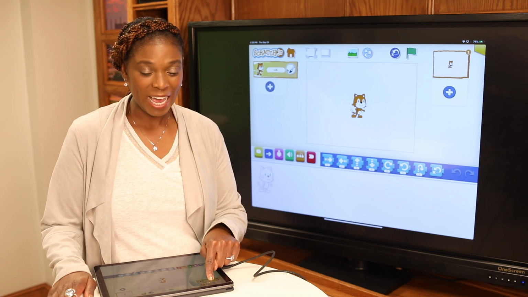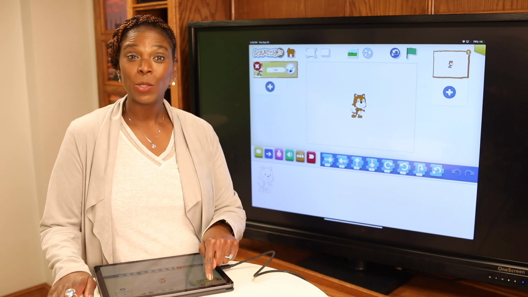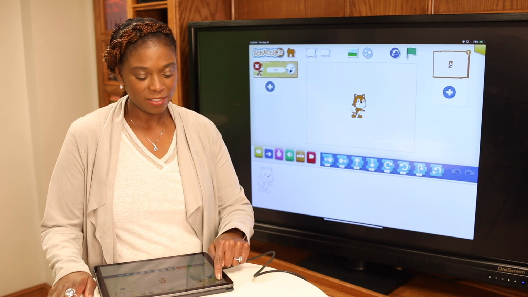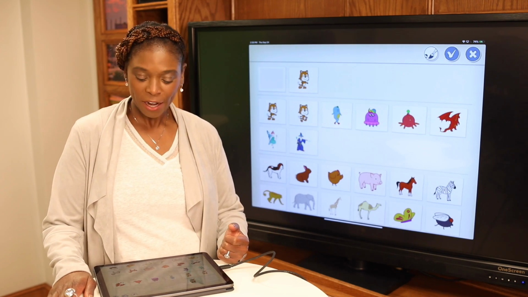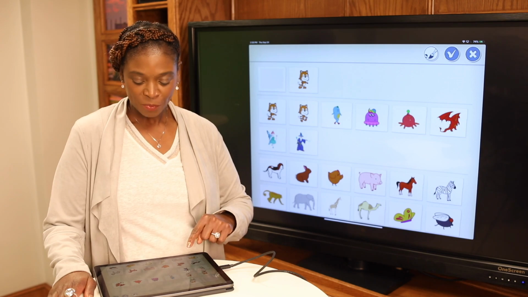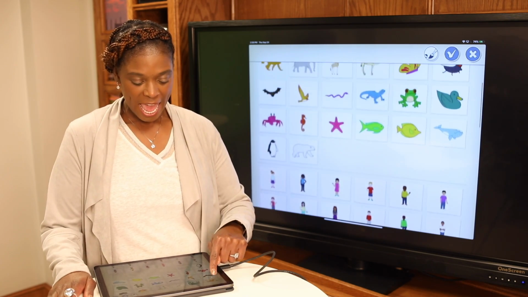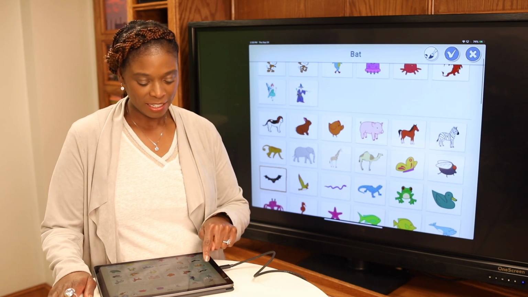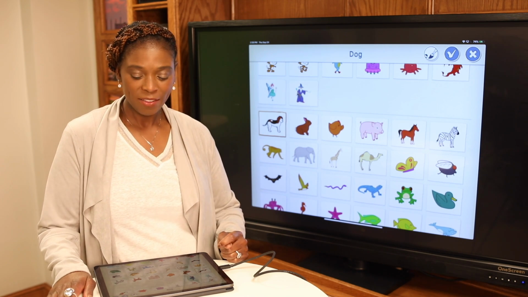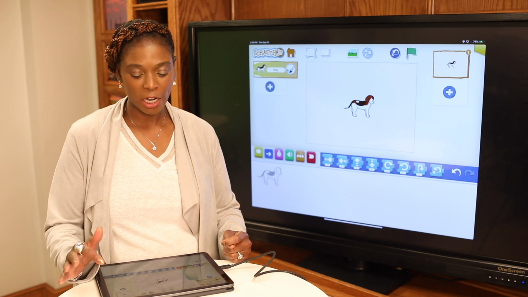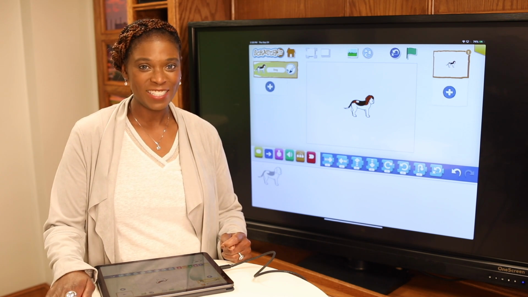I'm going to select the cat, press it down till it jiggles, and click the X. That will make the cat disappear, and we can choose our next character. I'm going to scroll down till I find the dog, and that way I can select them. When I'm ready, I pick the dog and check mark. That'll put our dog in the center of the stage.